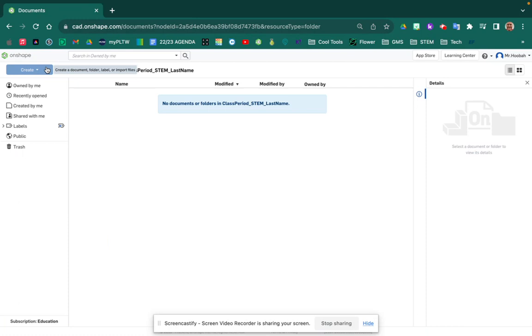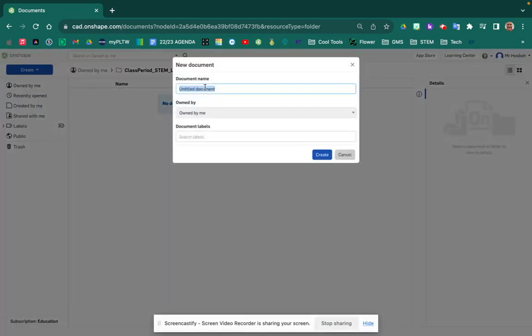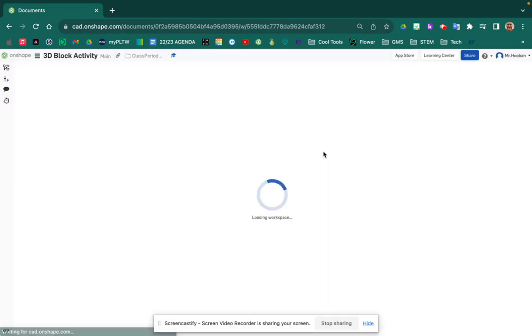So I'm going to again click on create, and this time I'm going to create a document. This is what we found to work the best. And in here, I'm going to name it whatever my project is. So in this case, this is going to be my 3D block activity. All right, it's owned by me, and I could put a label in here if I wanted to. I'm not too worried about that currently, but if you wanted to mess with that, you could. We'll go ahead and then hit another blue button to create.